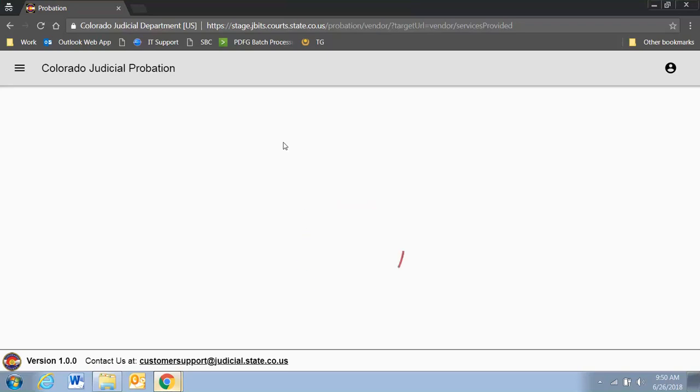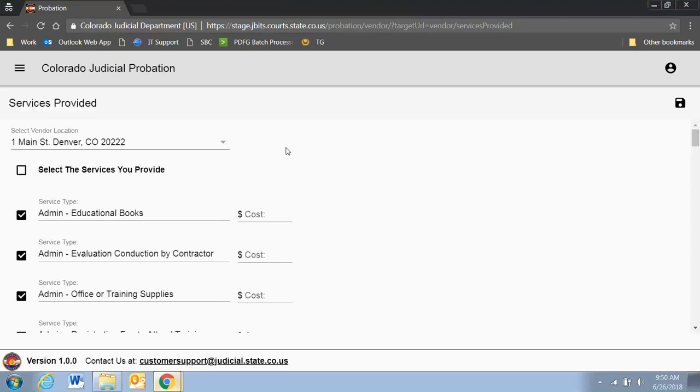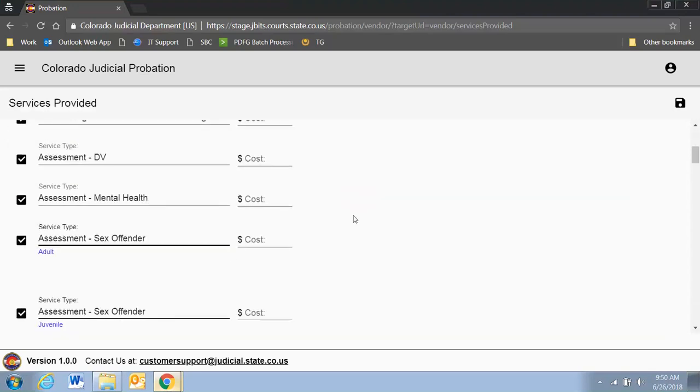And it's going to show me my list of services. When the list of services comes up, it's best to think of these as set service categories. Each service category actually comes from a different pot of money that Judicial has gotten from the state legislature.